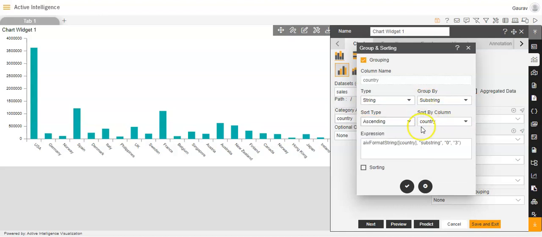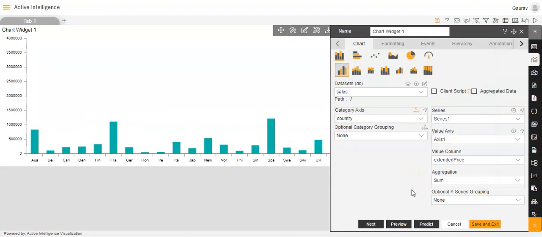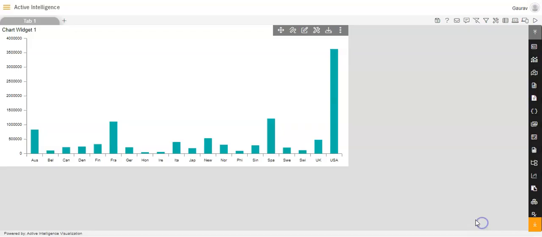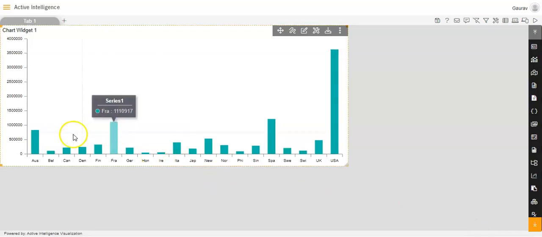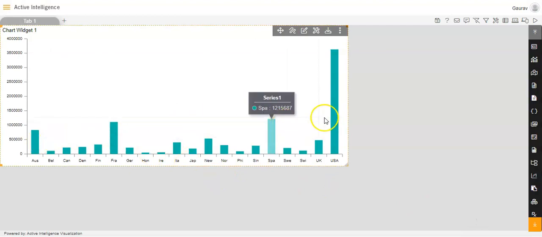And sort by column will be country by default, and the expression will also be this by default. So I'll click on the check option now, and I'll click on save and exit. And you'll see that the column has appeared in the ascending order since we had selected the ascending option in the sort type. And you can see that the first three letters of the countries have appeared like this. That is because of the selection of the substring in the grouping and sorting.